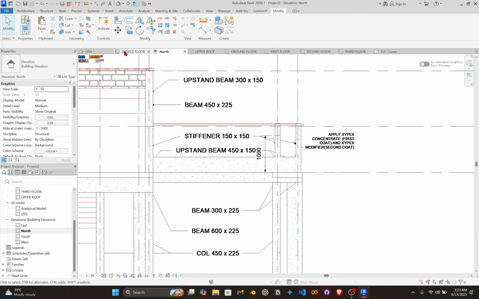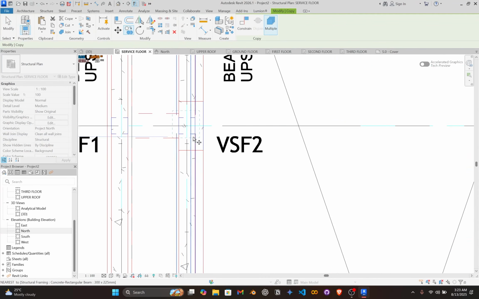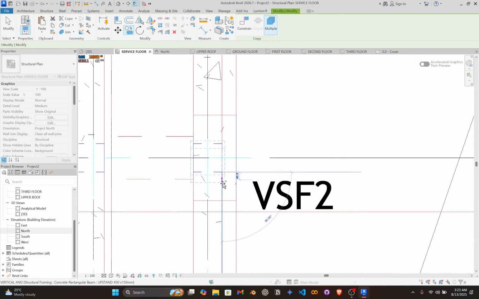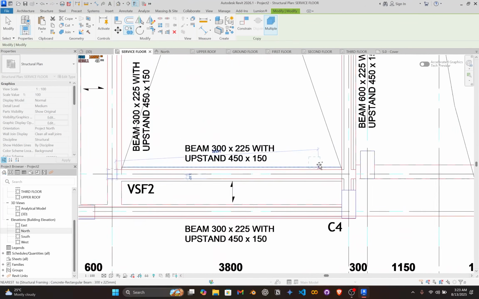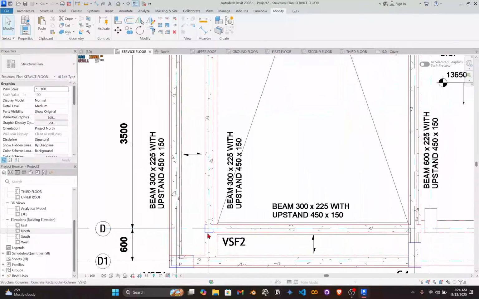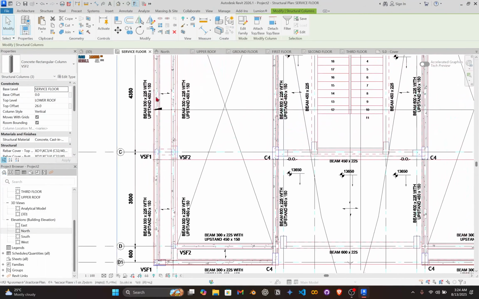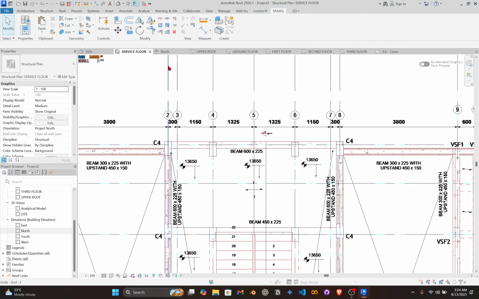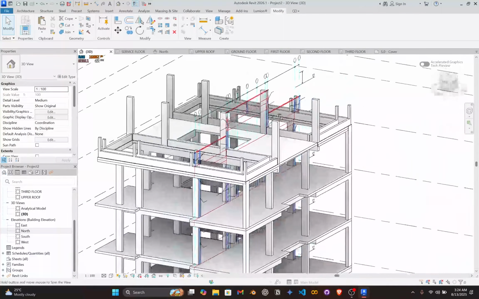So we go back to service floor. Select this, copy, and place this everywhere we have VSF2. Like that. Like that. That's all. So I'll select all instances visible in view and use my mirror tool again. And yeah, let's look at a 3D view. Good. Now we have everything.